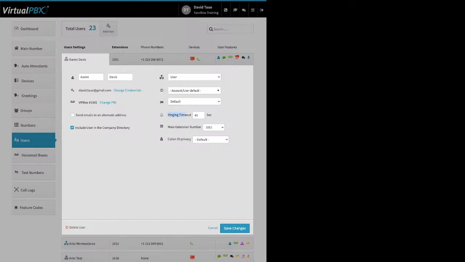Ringing timeout, the default is 20 seconds. If you have someone who's only using a cell phone device, then you'd want to change it to like 30, or in this case 40 seconds. It simply takes more time to route a call to a cell phone than it does to, say, a landline or a web phone.